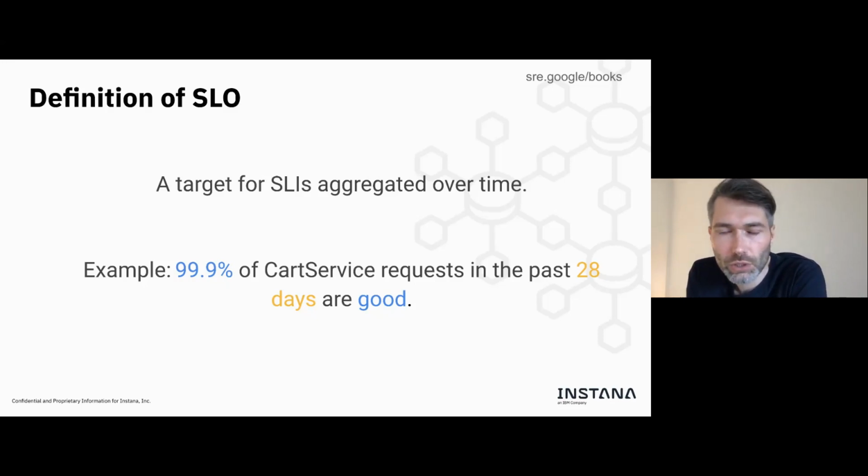And you add a compliance period to it. This is the window of time that you want to look at before it gets reset. And there are two types. One is calendar-based. For example, your compliance period starts on the first of the month.